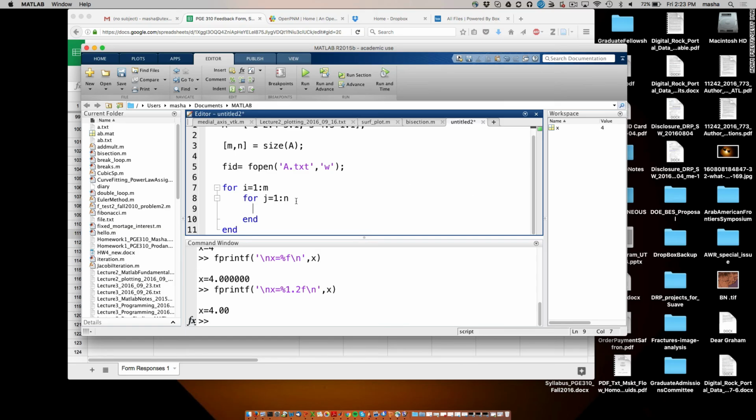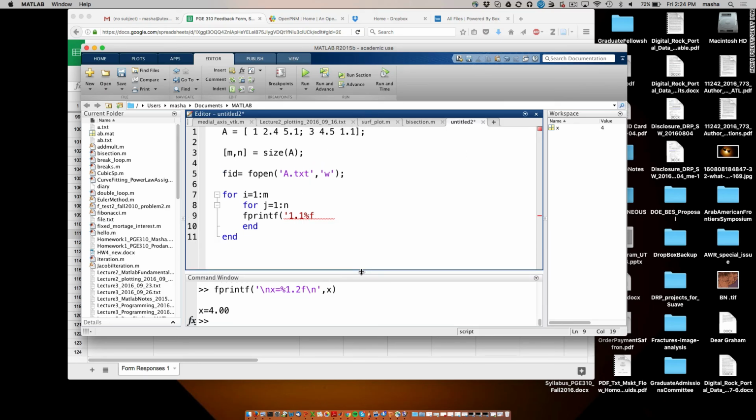So for every i, this inner for loop will execute once. Okay? And that's what I want. So now I'm going to print things into the file with fprintf. Okay. And I'm going to say format percent 1.1f so that they're all nicely aligned, and space, yes? Percent 1.1f. Yes. I want one digit before the dot and one after, because that's how my numbers look there.